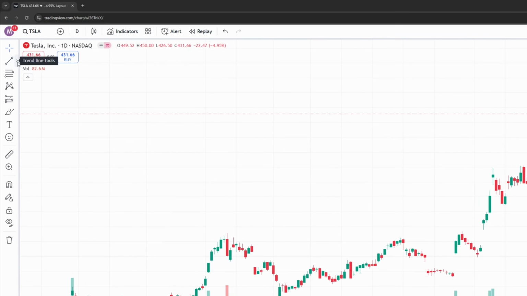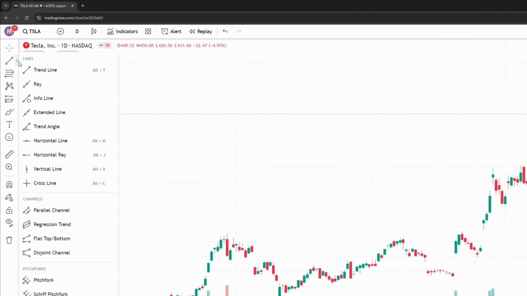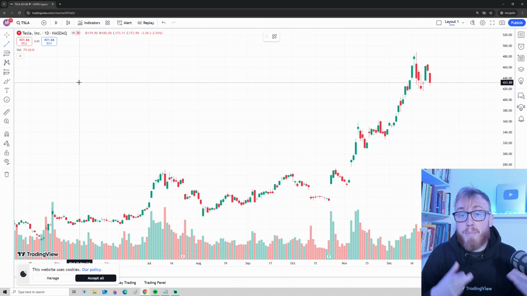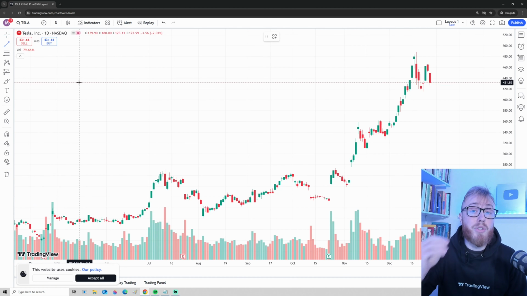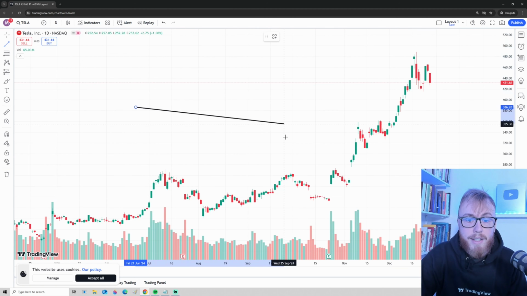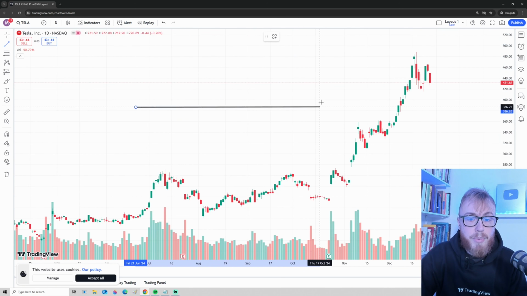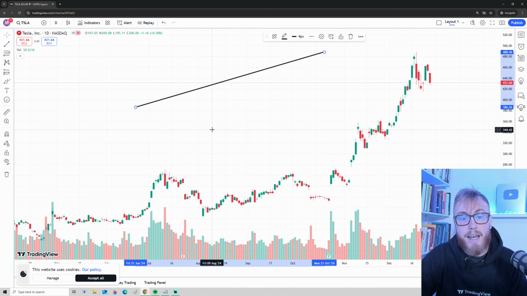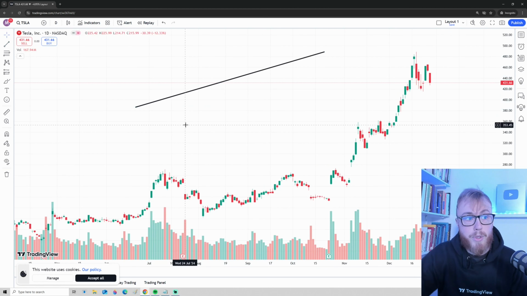If you press on the trendline tools and then simply go to the trend line and you select the trend line. This right here is one of the most important tools and you will use this one a lot. To use this tool, you simply press on one point on the chart and then you drag your mouse and you press on another point.